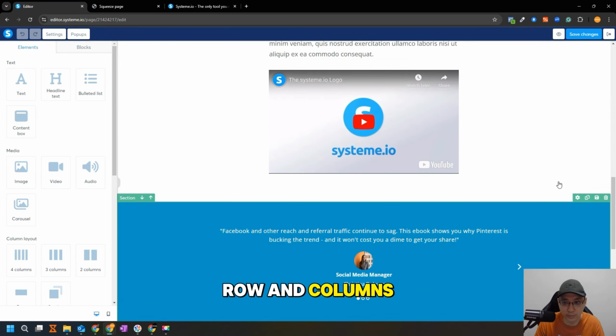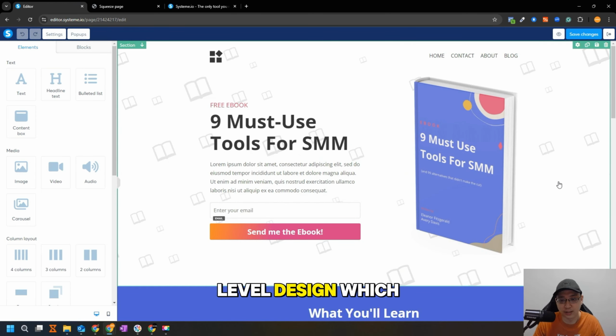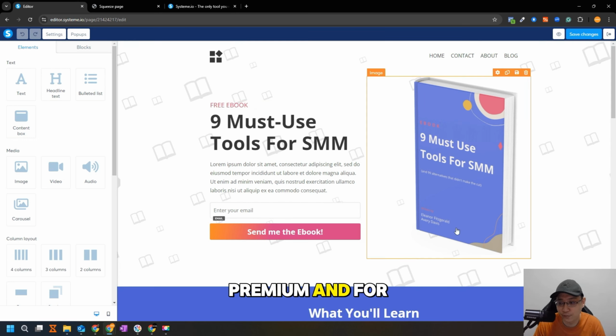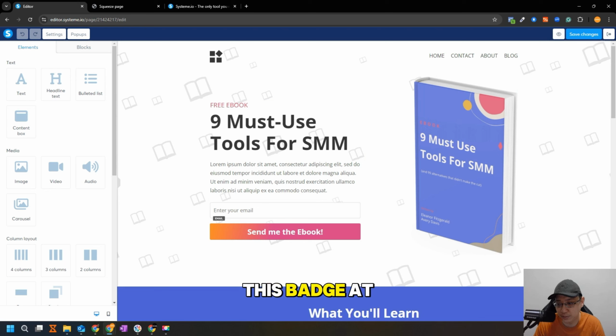So basically it's just rows and columns. Of course, that is basic level design, which I can help on. If you want full development where the things are everywhere, then you need to pay a premium. And for the free version, you will have this badge at the bottom. If it's free, it's there. If you pay for it, then you can remove this badge.